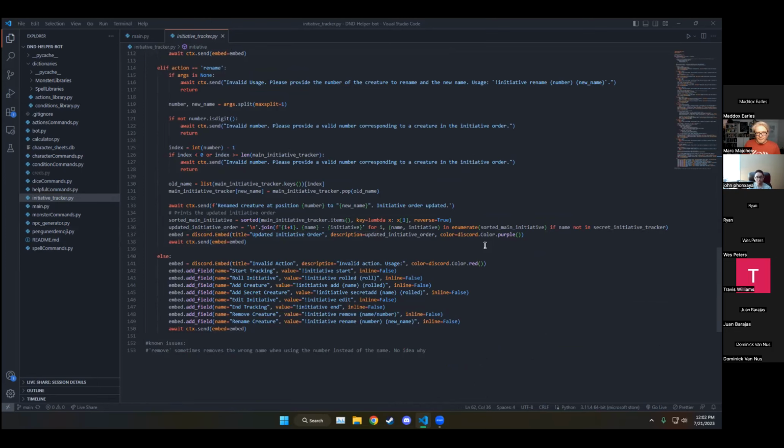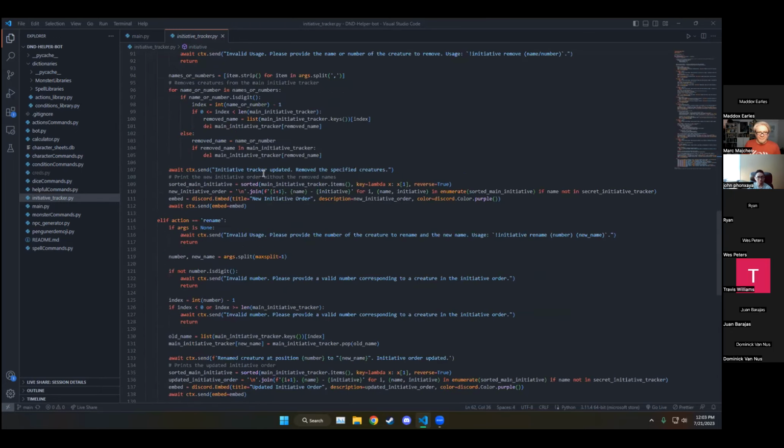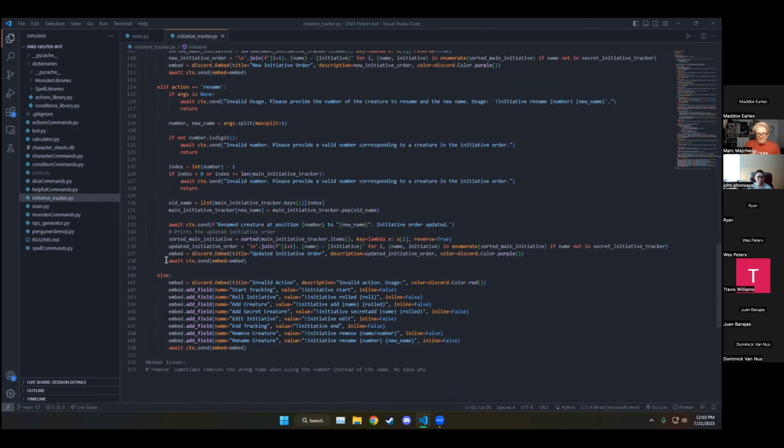So an error I ran into before was that we could start initiative in one server and end it in a different server, and that's a problem if multiple people are going to use it. So I made it specific to the server and the channel that you're doing this in, but then that ruined the secret add command. So that's still a work in progress. And then it prints everything in the nice pretty embed again.